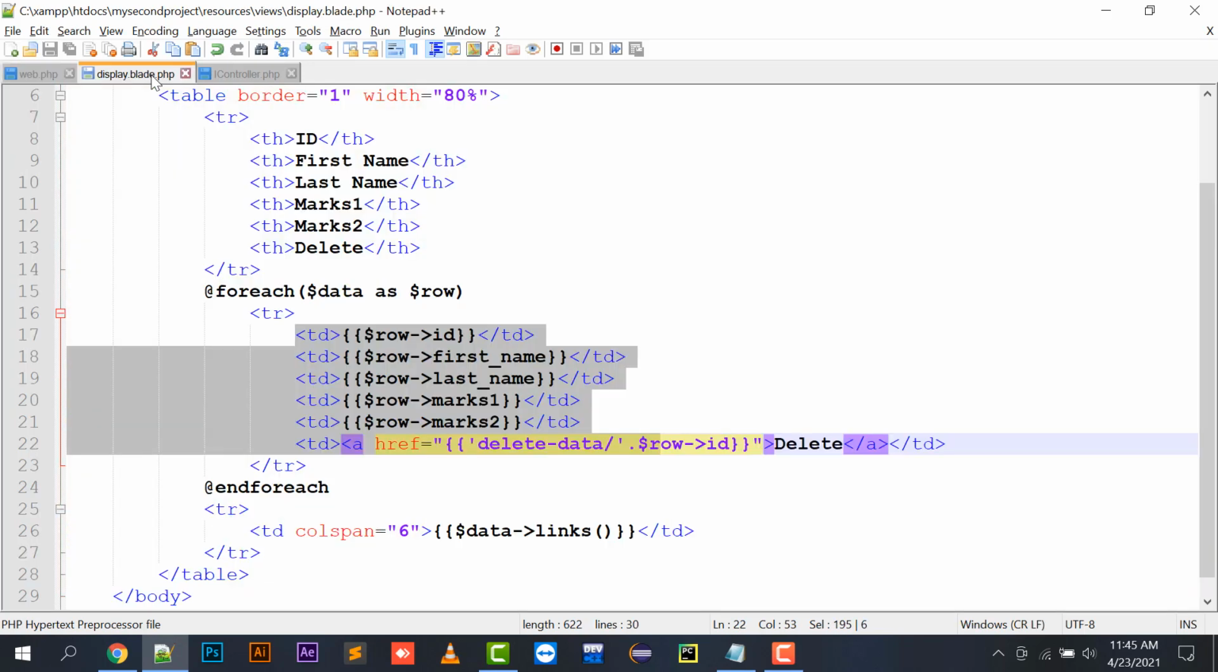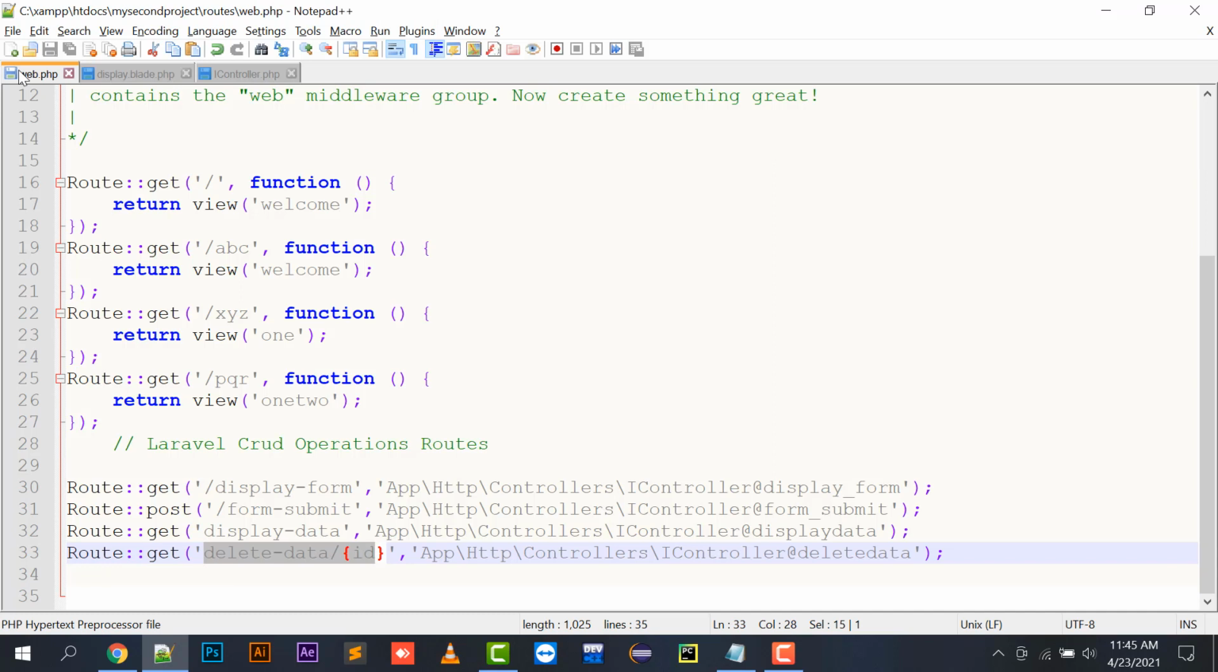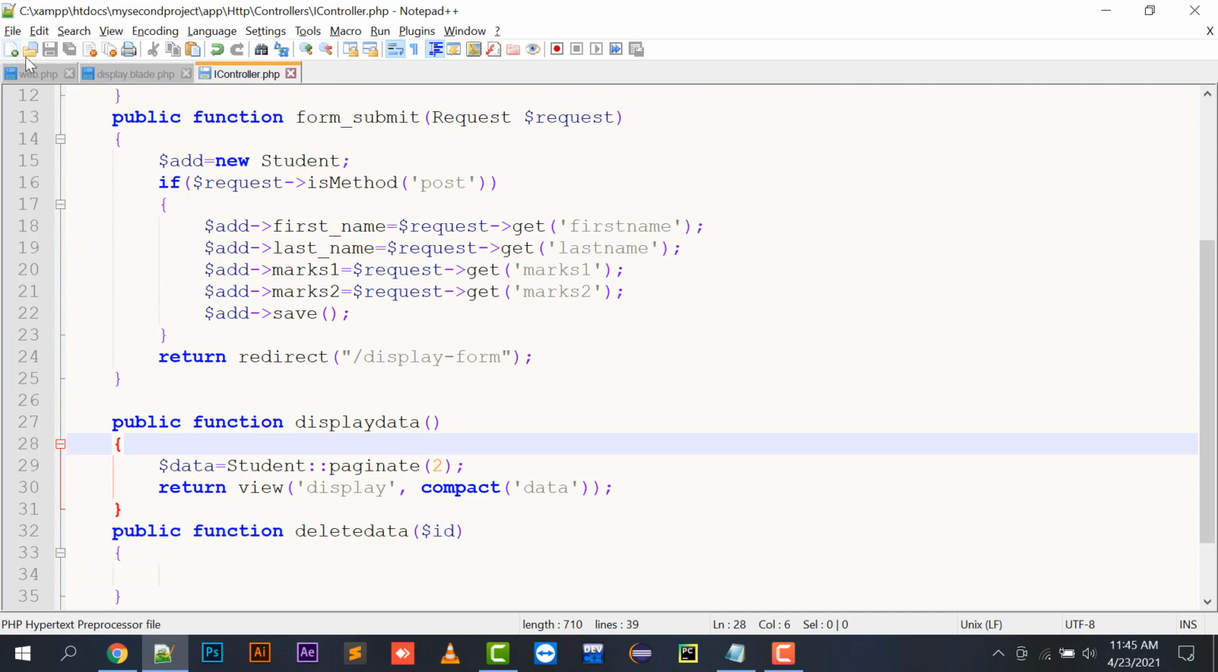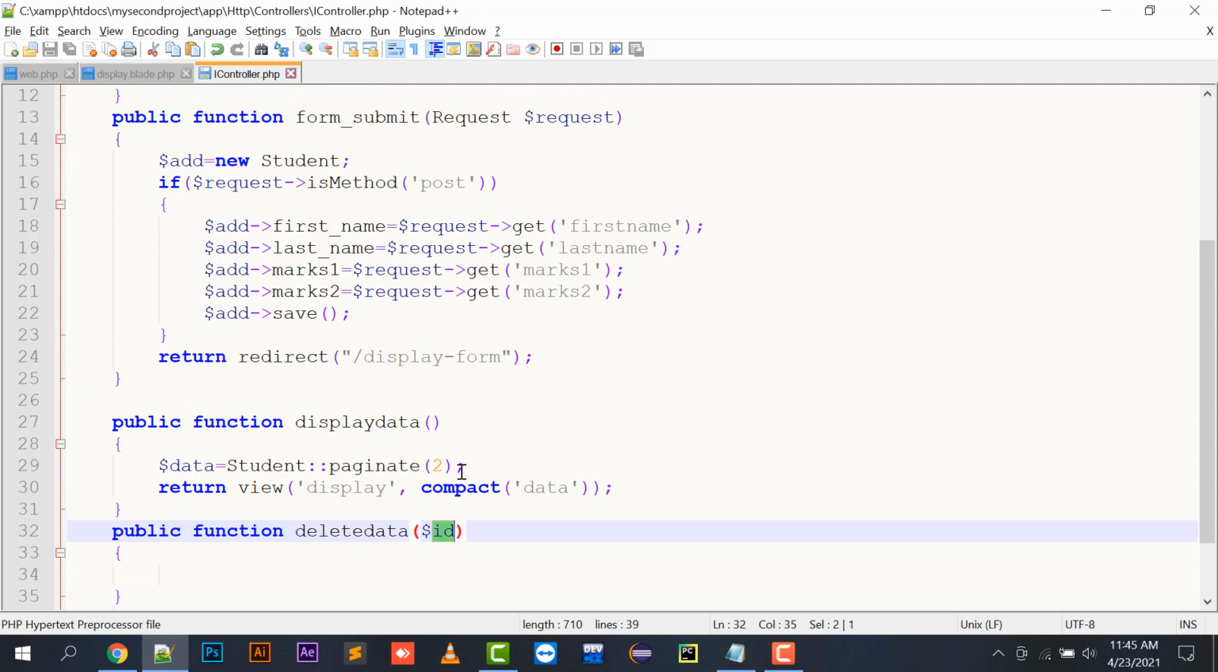So clicking on the delete button will take me to delete data 2. In the web file, the route file, this is delete data slash id, meaning delete data slash 2. When this URL is encountered in the browser, it will take me to the controller's delete data function. Whatever ID is passed will be received by this ID variable, and using this ID variable I am going to delete that record. So ob is my reference.